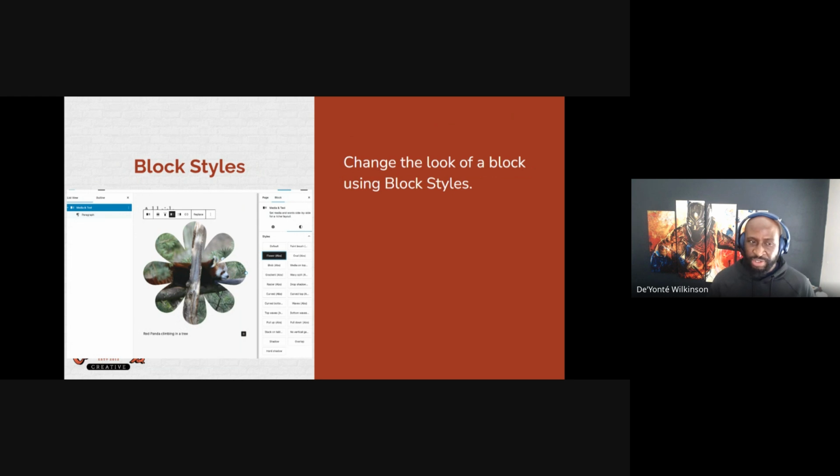So block styles are available on a per block basis. Unfortunately, I can't have the flower block style that is applied to the image all of a sudden be applied to the group block or a button block. So the block that I'm working with needs to be able to support a block style.